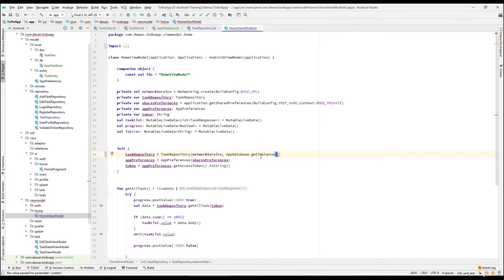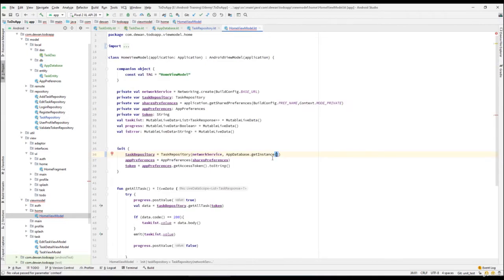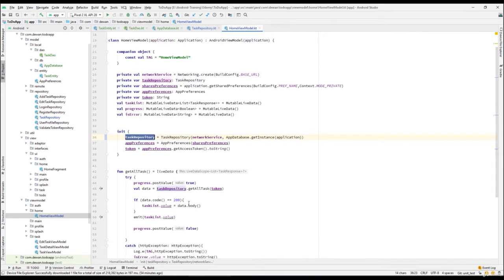Over here, I can just say AppDatabase dot getInstance. Since this is the companion object, we can call it directly using the dot notation. And we need to pass the application over here, so we need the context. I can just pass the application since we get it from the Android view model.